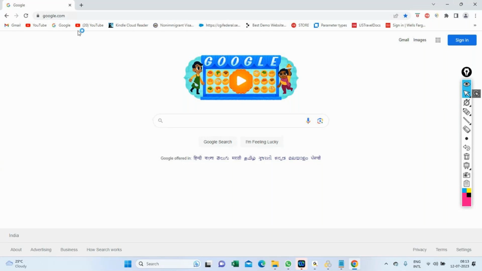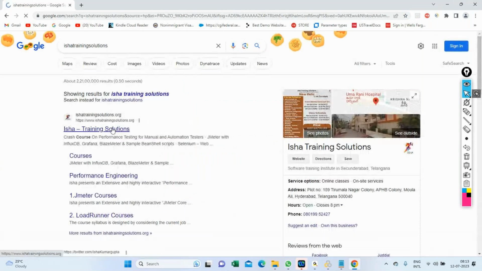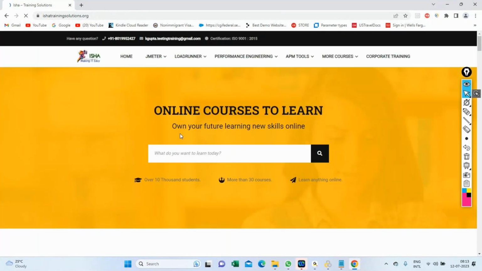So if I type Isha Training Solutions and just click enter, see how fast it is coming. And here also, if I click on the Isha Training Solutions link, actually it should load in 2 seconds. But for some projects, depending on their project architecture, the client will be okay to accept response times of 2 seconds or 3 seconds. Sorry, 3 seconds or 5 seconds also. See, this page also loaded within 2 to 3 seconds, right?